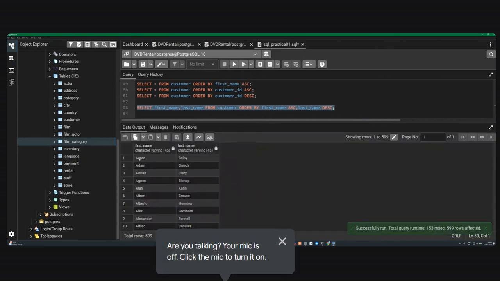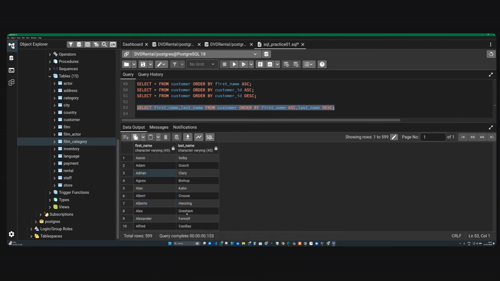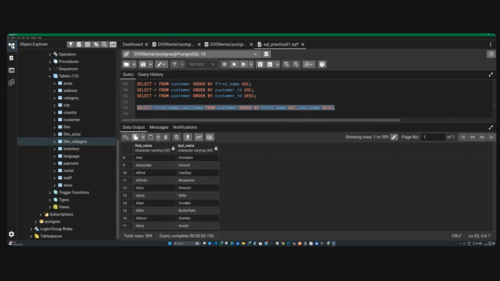Now you see A. It looks good. Now it starts with S, G, C. Sometimes it makes sense, but it looks very goofy here.